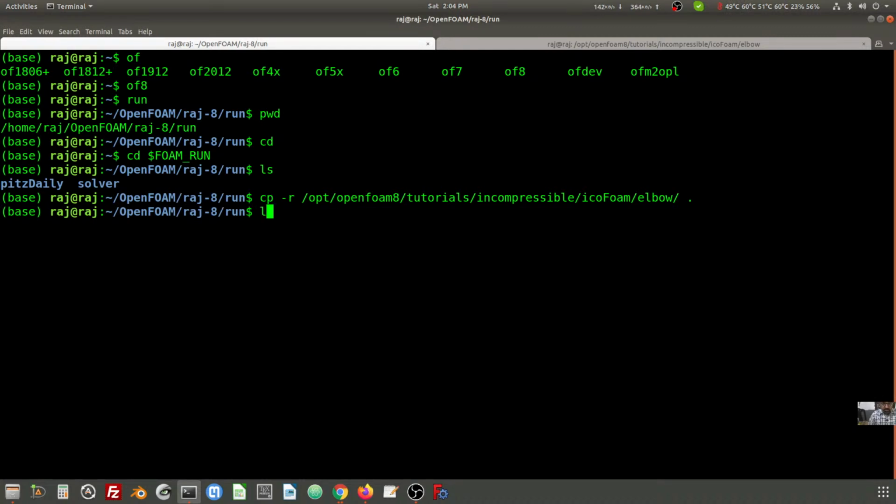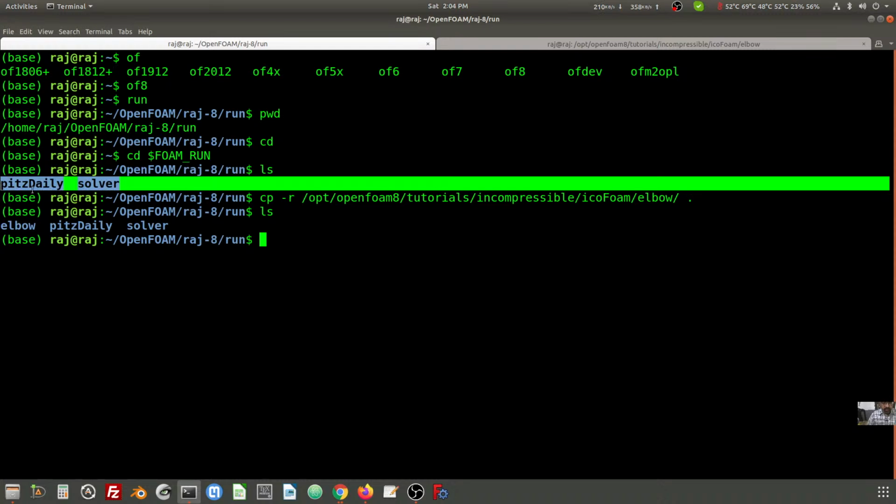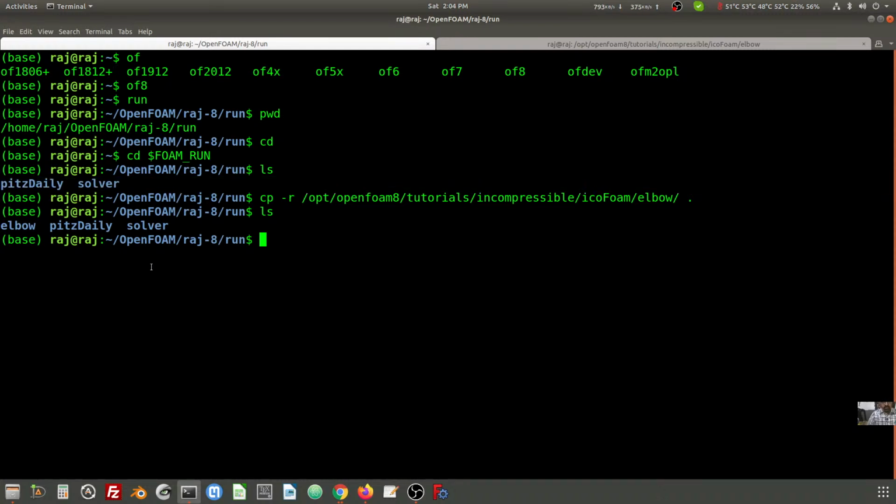Let me see now. Earlier you could see only two directories in this run directory. Now you can see three directories here. One is elbow, another is this one, and the solver. Now this is basically an incompressible solver case, elbow, the flow through an elbow. I'll show you this.